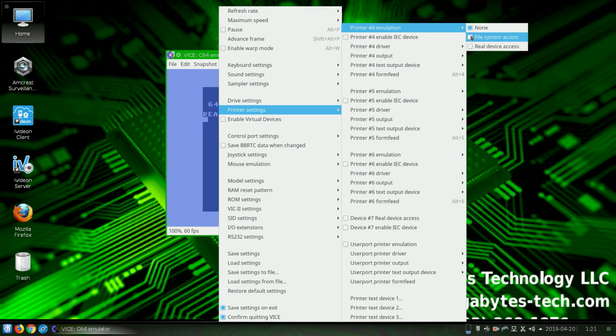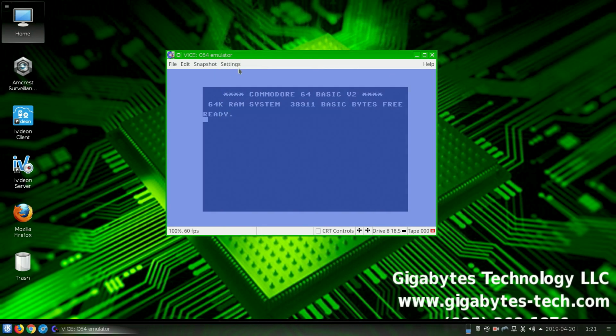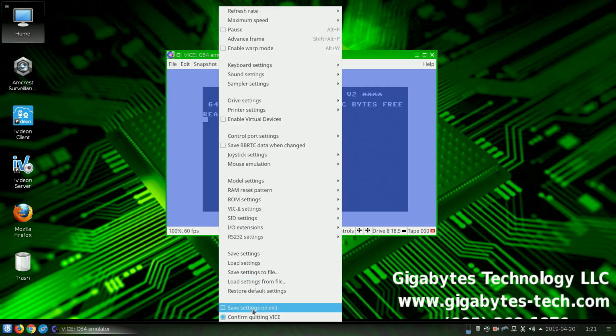Usually I'll do file system access just so that it outputs like a JPEG or a PDF when it prints something. Then I can take that, put it into another program, and print it out. The other thing I do is save settings on exit because I tend to forget to save my settings. And when I close, it's nice to be reminded to save those settings.